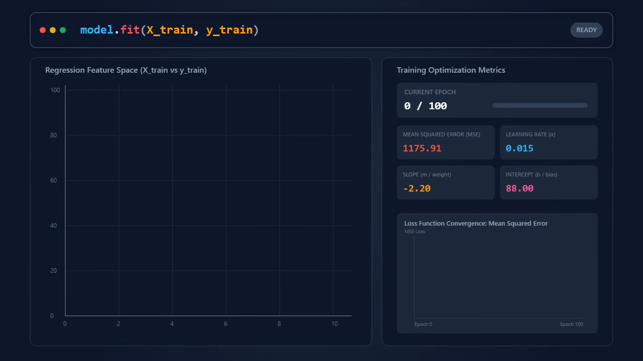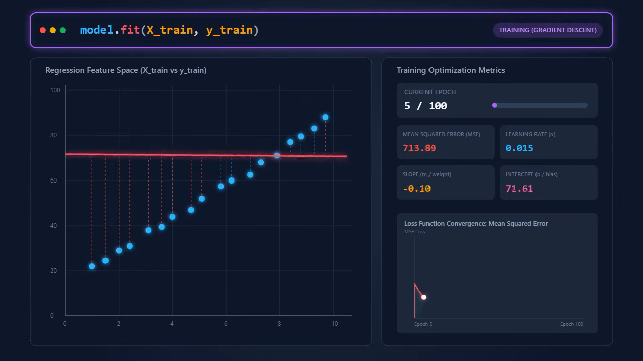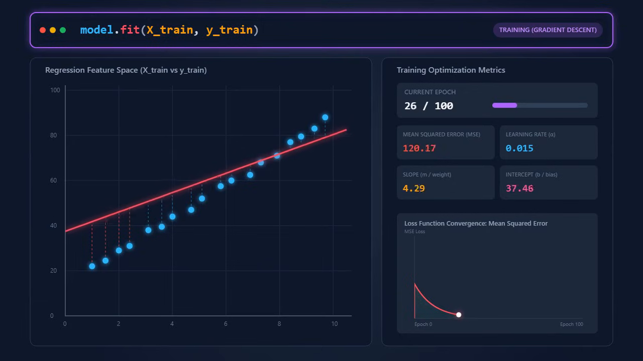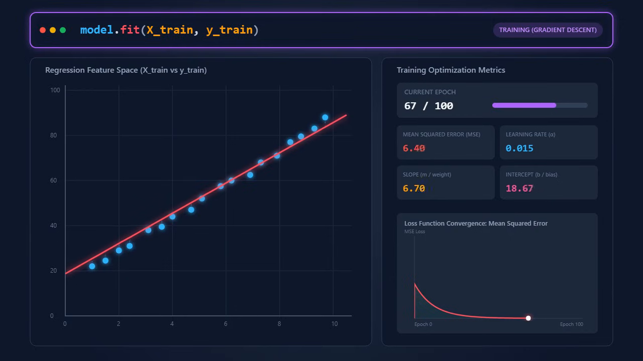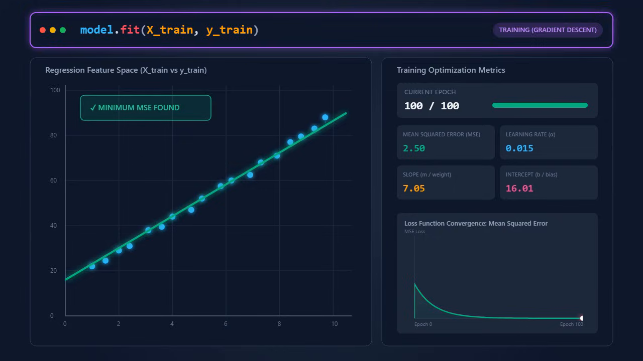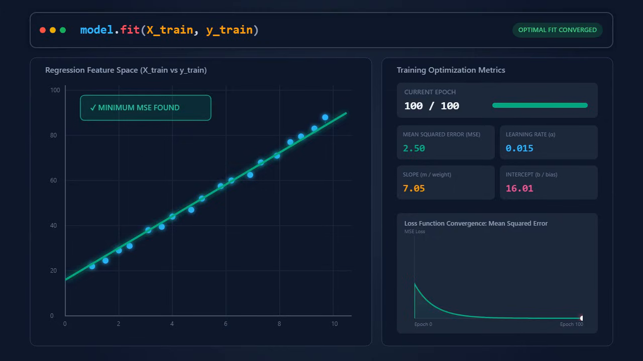To teach our model, we call the fit method. model.fit(X_train, y_train). This single line of code triggers the entire gradient descent process we discussed earlier. It calculates the mean squared error, updates the slopes and intercepts, and finds the best fit line.